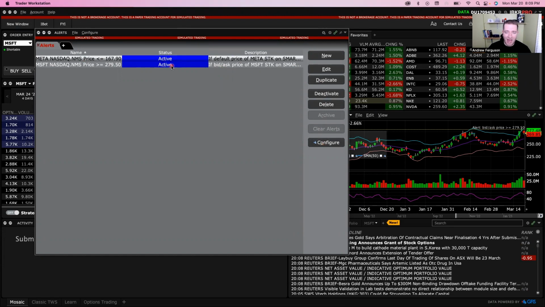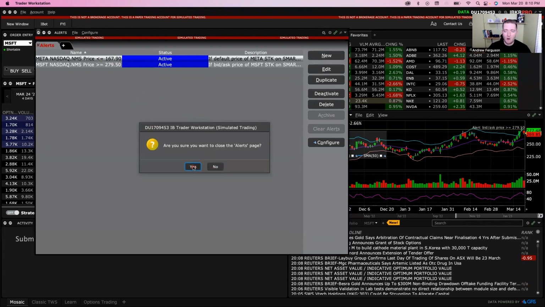You'll see the status of active. If it's already gone through and been activated, you will see that in here as well. You can see this in real time and it'll give you updates on what is happening in the market in one single place, instead of going through every single chart and popping up a bunch of windows at the same time. You can see all your alerts in one spot, ready to go.